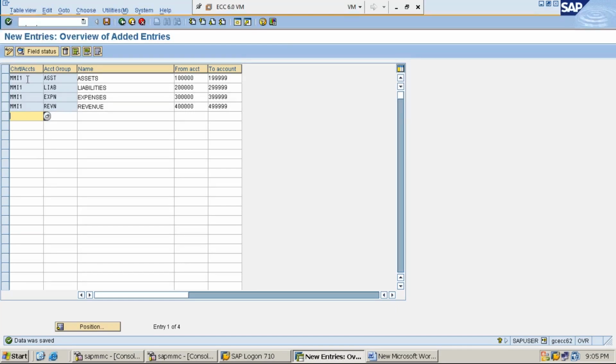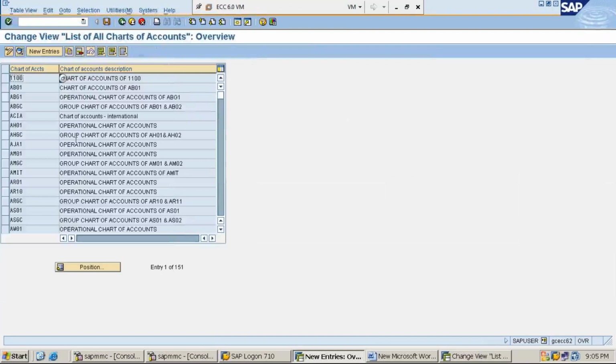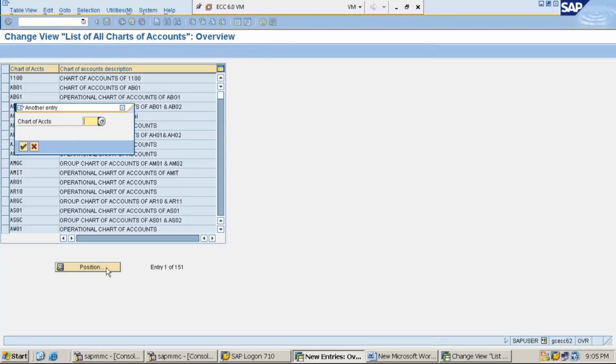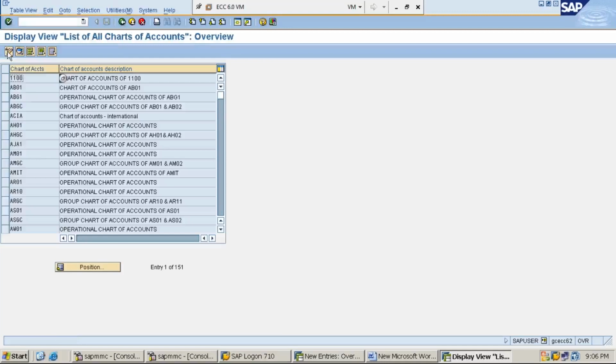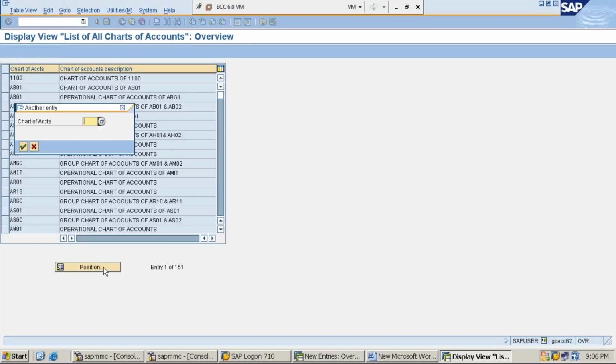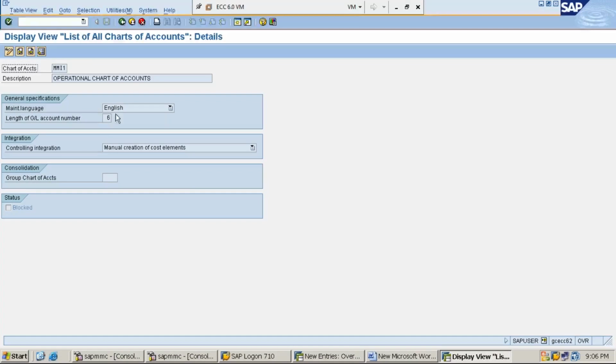I have some questions here. Please answer my questions. What is this MMI1 here? We have created a chart of accounts, no? Correct. So this MMI1 is chart of accounts. Fine. Then observe carefully. Let me open the chart of accounts which we have created. I'm taking one more session. I have opened one more screen. Right, so this is the chart of accounts we have created.